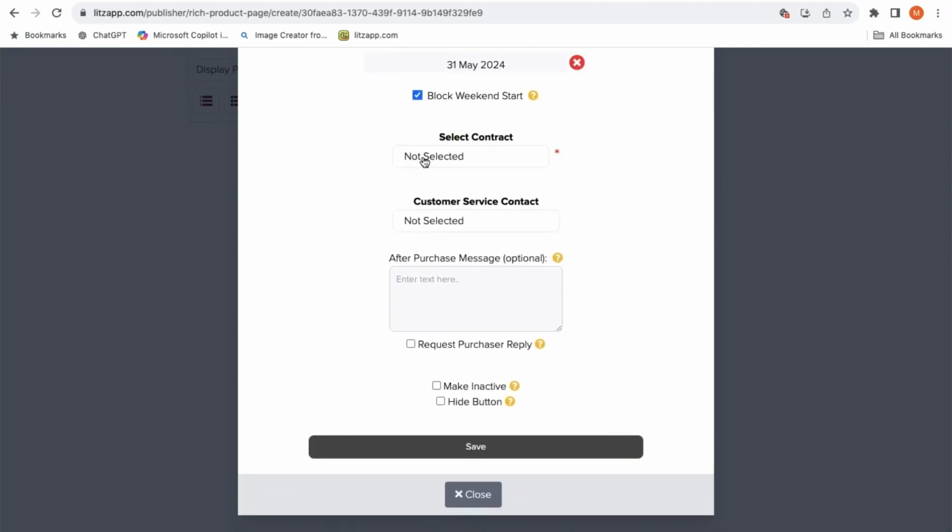In Select Contract, you can choose which contract you want to attach to this product. The default contract is the one you uploaded when you applied for a Product Monetizer account. If you want to add more contracts, you can do so via My Supplier Contracts, found in your dashboard menu. For this example, I will attach the default contract to this product.